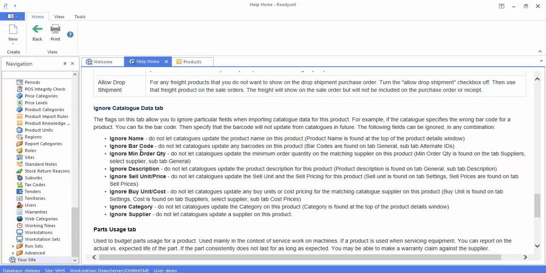Often people don't want to update the name, because if you do any of your own maintenance of the name, you may want to keep them. Barcode, you normally want to let that through, and minimum order quantity, normally you want to let that through. The description is the note, the long-winded product description. The sell price, if you want to override a sell price, for example, where your unit is different to the price book, and you just want to keep your sell price even when the price book changes, then you would turn that one to true.